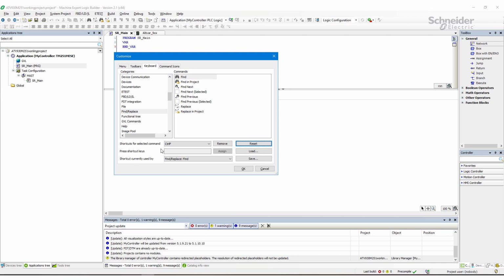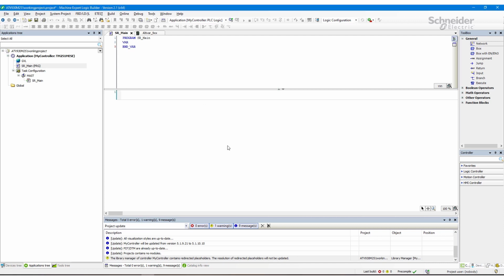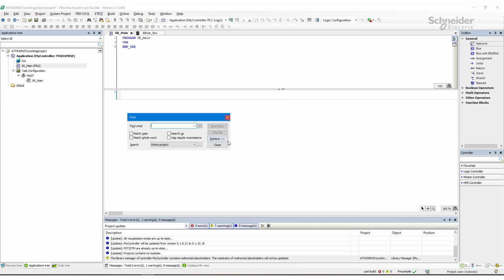Now you can see CTRL F is showing as the shortcut for select command. And if we press CTRL F, the file window pops up again. And that is how you reset the file window so that you can use CTRL F on the keyboard to open that file window.